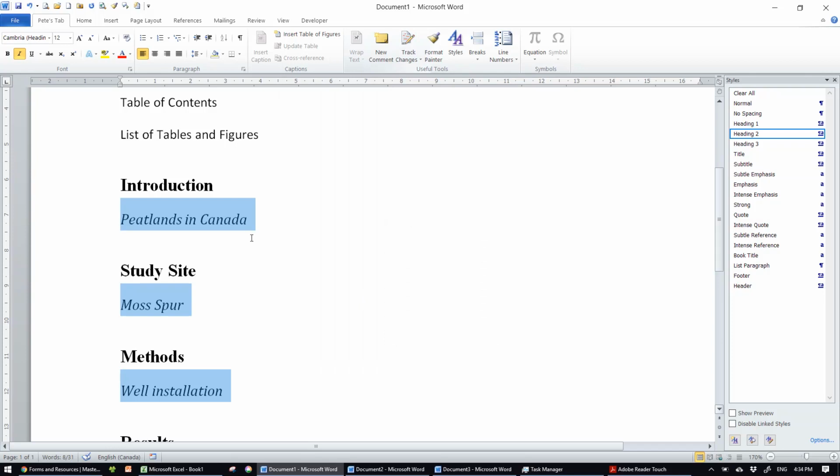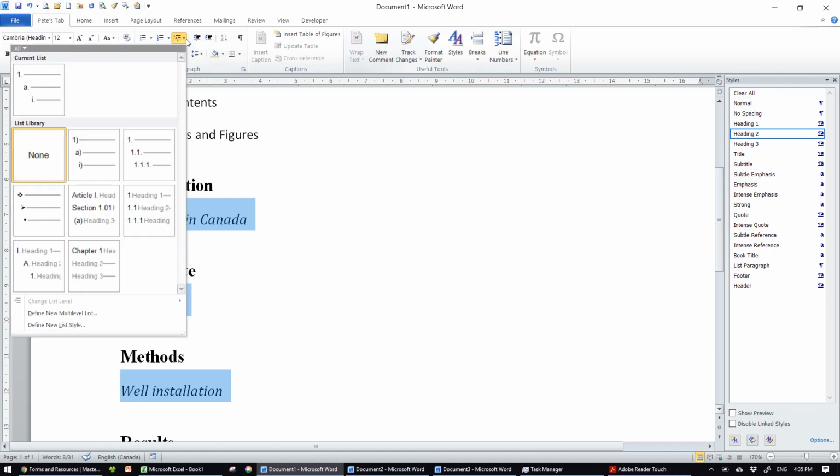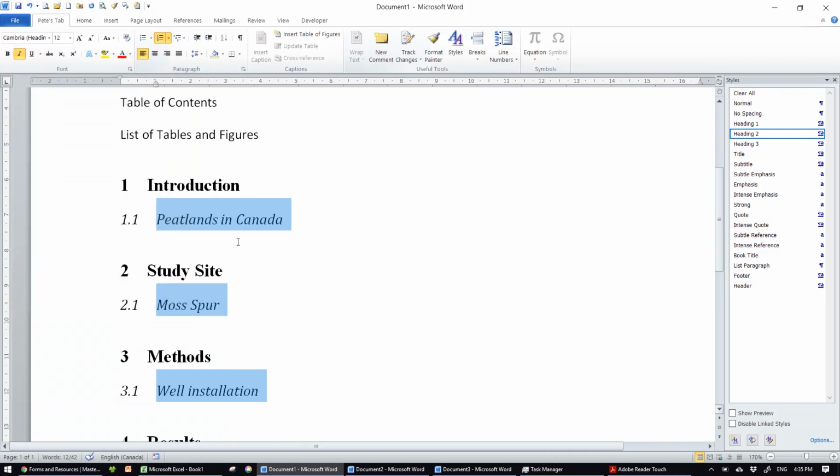Now, everything in your thesis needs to be numbered. So on the paragraph tab, we can click up here on the multi-level list, and I'm going to click on this one, which has all the headings as our multi-level list. And when I click here, all of my headings now number automatically.